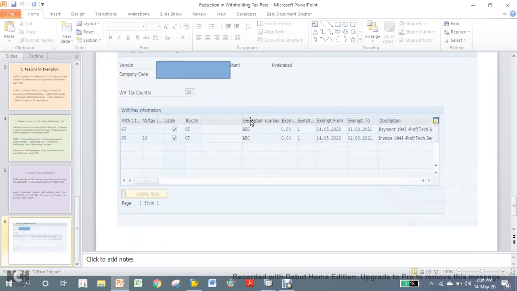So once you have done these three setups, then going forward when you make the payment or when you book the invoice to a vendor, the system will apply the reduced withholding tax rate which you have configured.